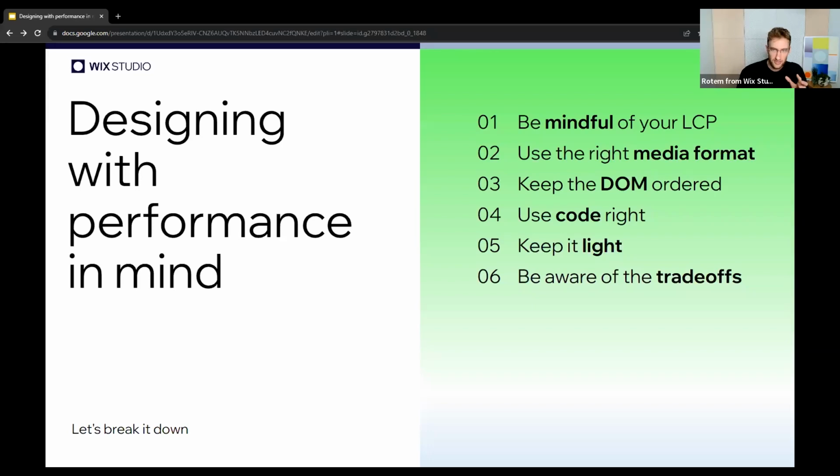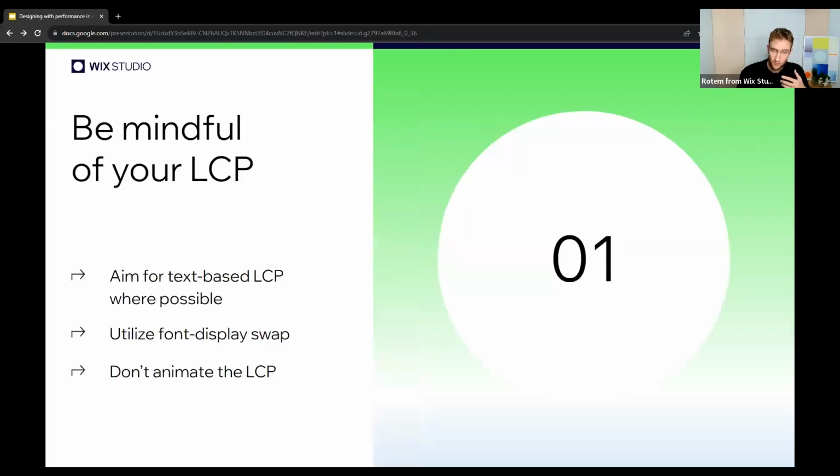Let's dive into the first tip, which is understanding your site's LCP. My first suggestion, where it is possible, is that you might want to aim for a text-based LCP, meaning that the largest element on your site will be a text element. Text tends to load faster than images. So if the largest element on your page in dimensions is a text element, your LCP score will probably be better than if it was an image.